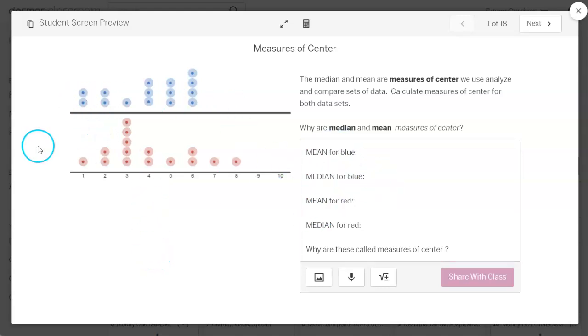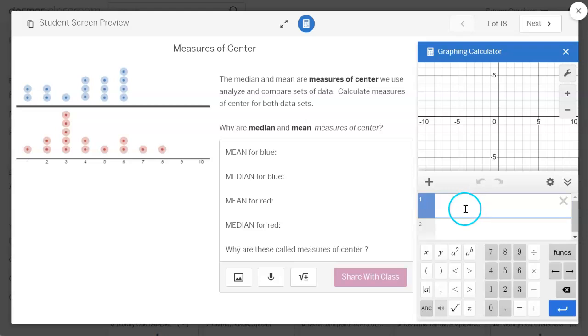If you have colorblind students, be sure to let them know the blue is on the top and the red is on the bottom. And so I'll go ahead and do the blue with you so you can see how this will be typed in. Click on the calculator button and then type in a list. I'm going to choose a B for blue, equals, and then open with square brackets, and then type the numbers into this list.